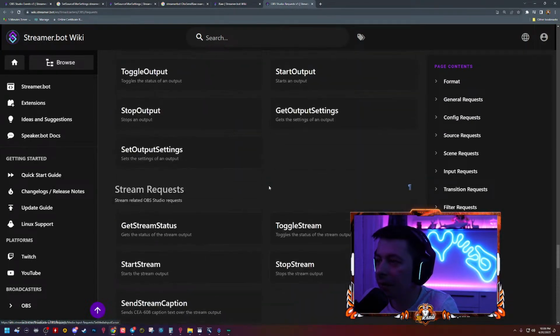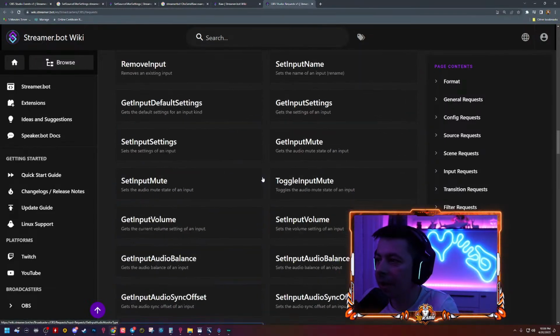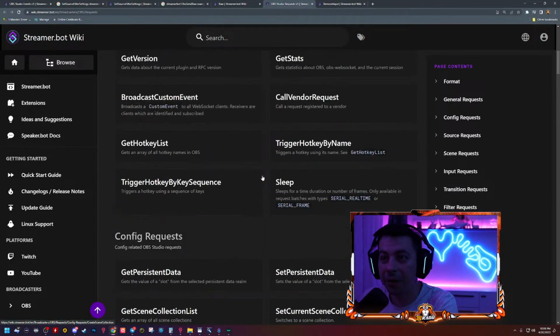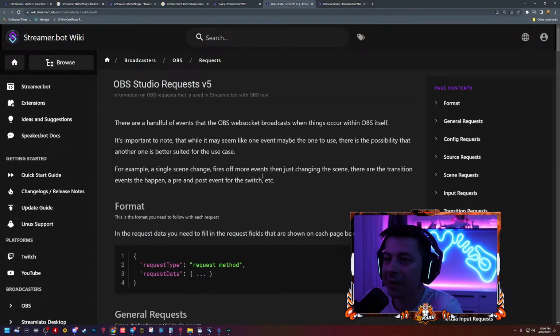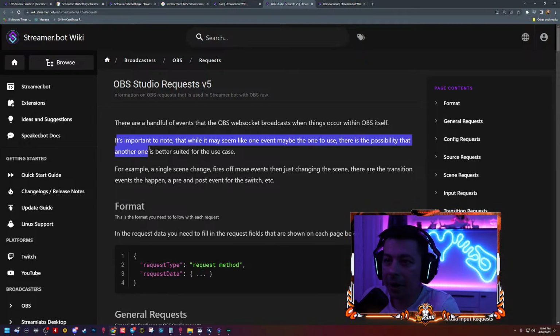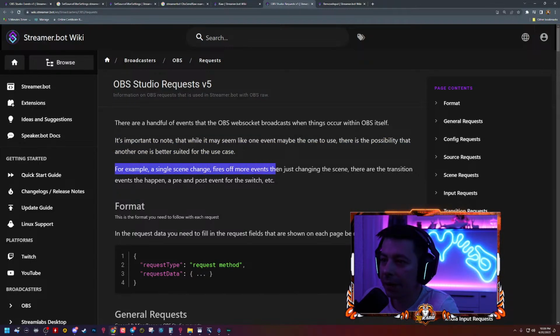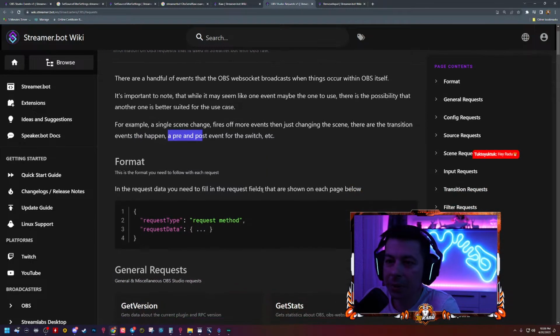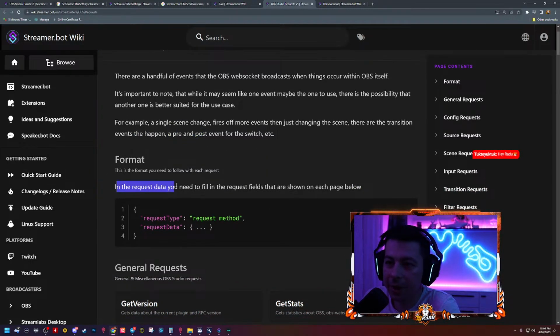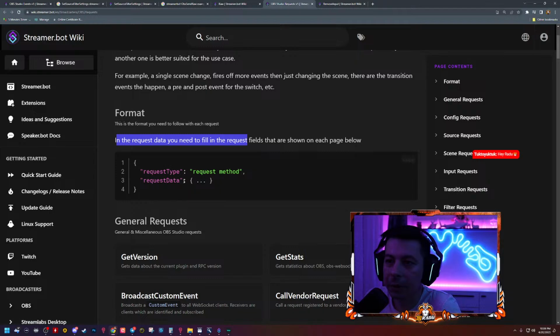Oh my God, there's a lot of request types. Transition requests, scene requests, source requests, config requests. You can configure your OBS directly from this thing, which is nice. And then an important note, possibly that another one is better suited for the use case. For example, a single scene change fires off more events than just changing the scene. There are the transition events that happen, a pre and post event for the switch, etc. In the request data, you'll need to fill in the request fields that are shown on each page below.